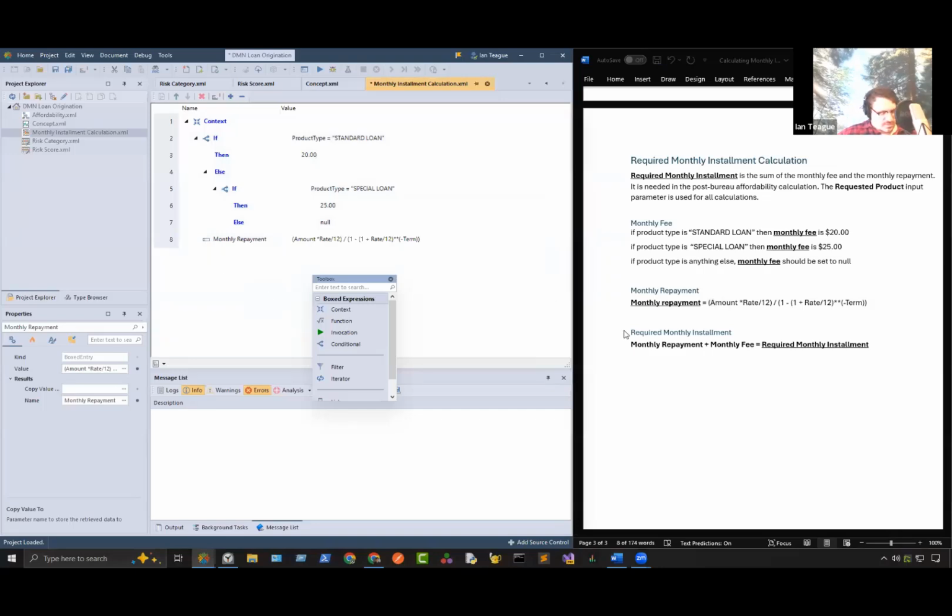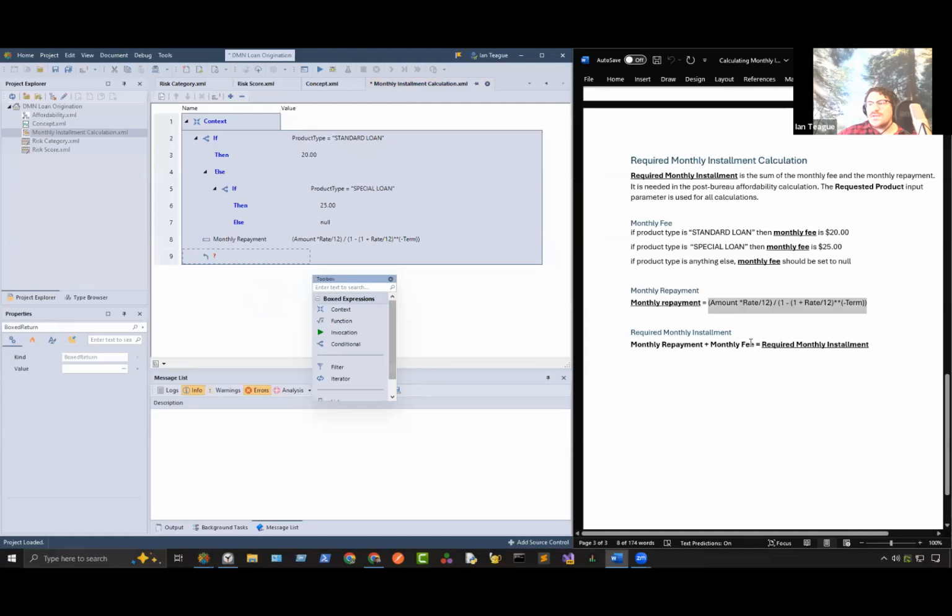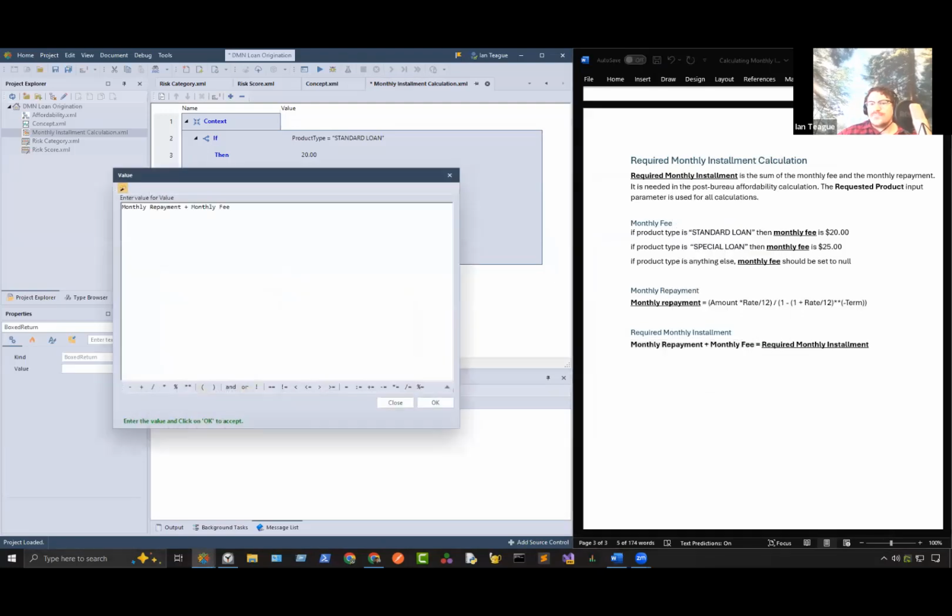And for the required monthly installment, we'll add a return to the context and set it to the sum of monthly repayment and monthly fee. Since we're working with money, we just want to use 2 decimal places.